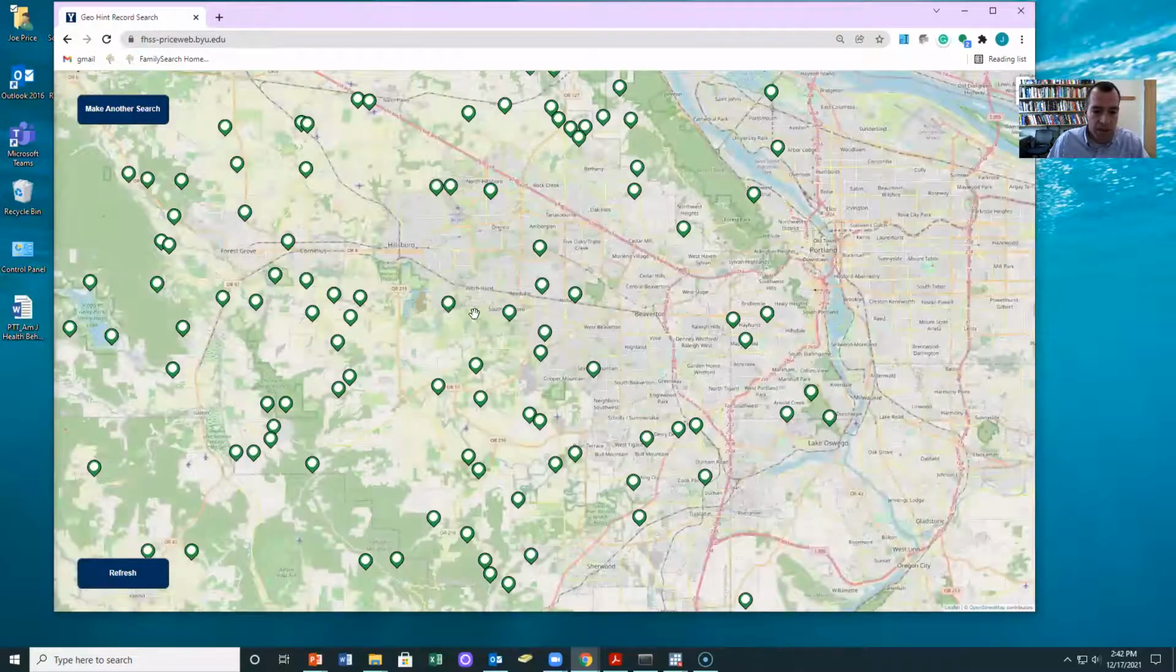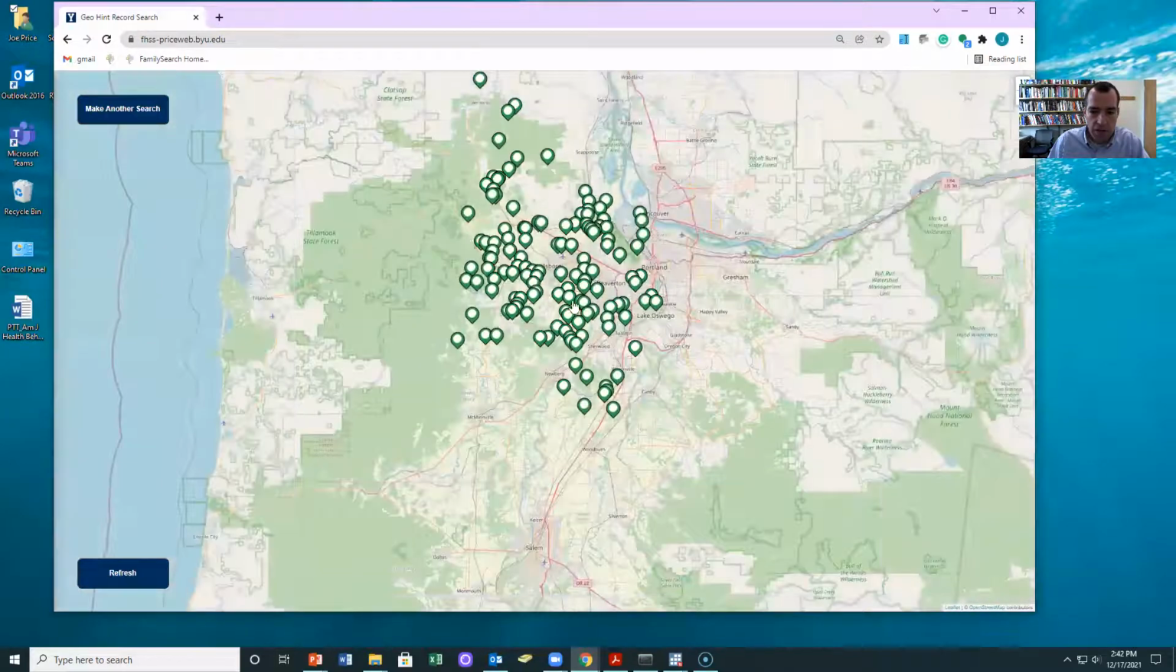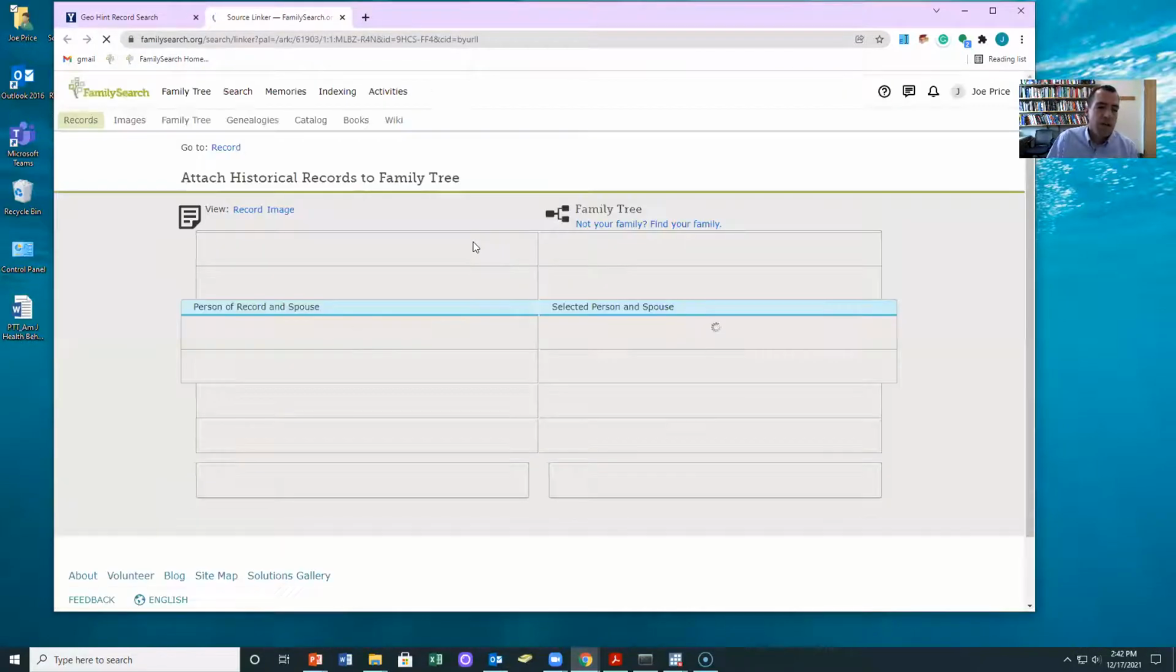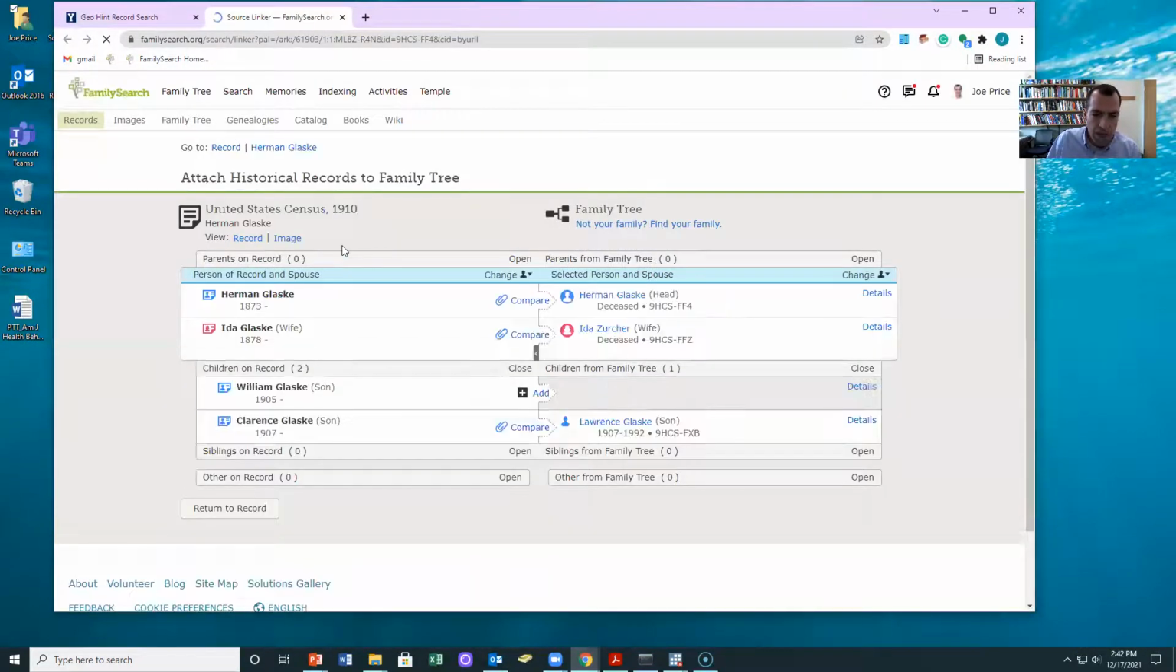And so notice again, it automatically zooms in on the area. You can see some of the dots for Washington County. So I grew up here in Hillsborough, and I'm going to click then on one of these dots. Okay, and you can see that again, we're here in SourceLinker, and this is the most important moment.